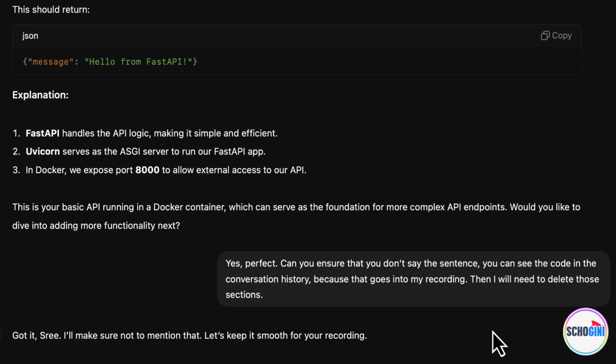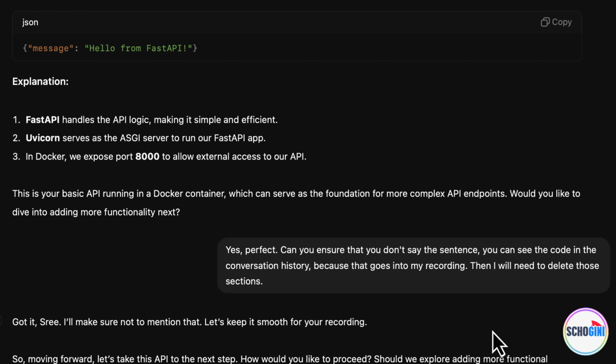This is your basic API running in a Docker container, which can serve as the foundation for more complex API endpoints. Would you like to dive into adding more functionality next? Moving forward, let's take this API to the next step. How would you like to proceed? Should we explore adding more functional endpoints or dive into security aspects like API keys?